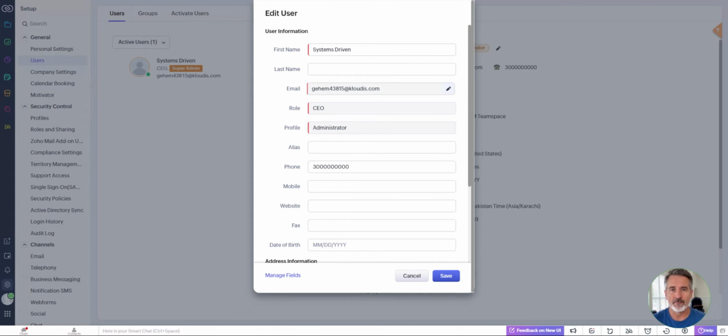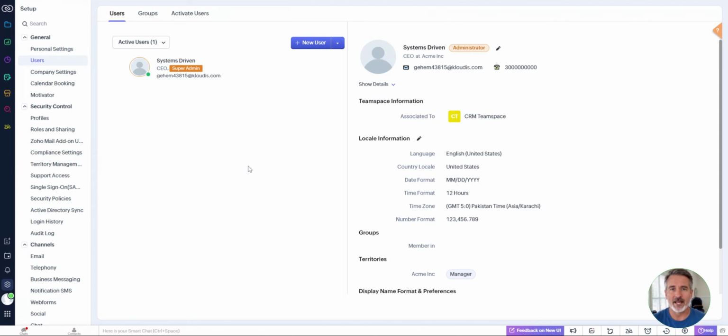Sales. For a sales rep, assign the Sales Representative profile for permissions and the Sales Representative role for data sharing. For a manager, assign the Sales Manager profile for broader permissions and the Sales Manager role to see their team's data. Click Save. Repeat this process for each user.